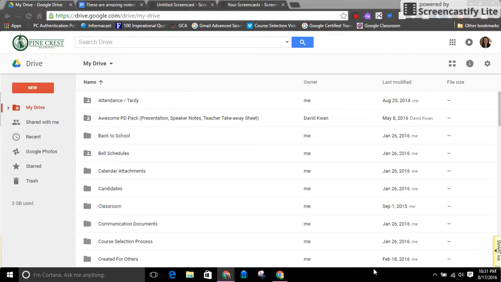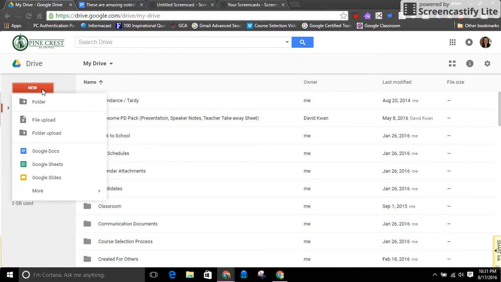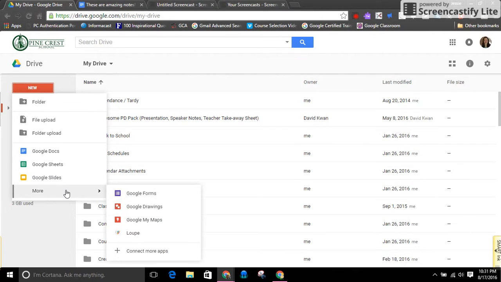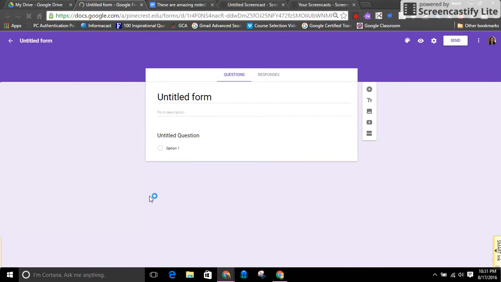Hi, today I want to share with you how to turn a regular Google form multiple choice question into a self-grading quiz item. First, log into your Google Apps for Education account. Then, create a new form by clicking on the big red New button in the upper left, select More, and then choose Google Forms, which is represented by a purple icon.